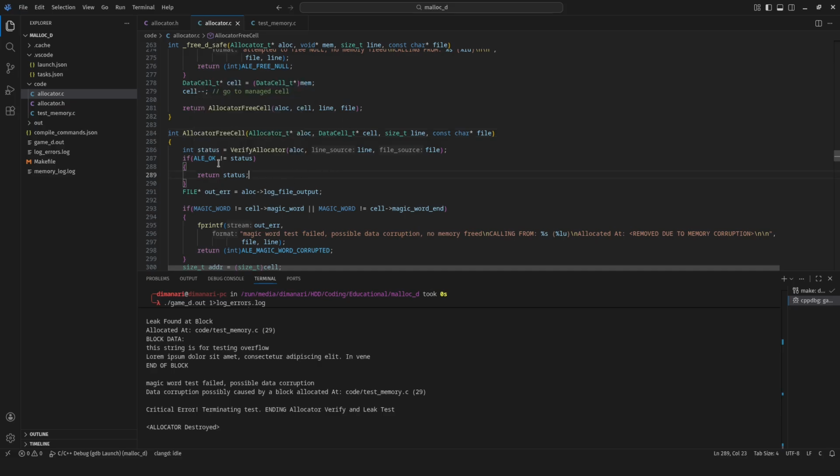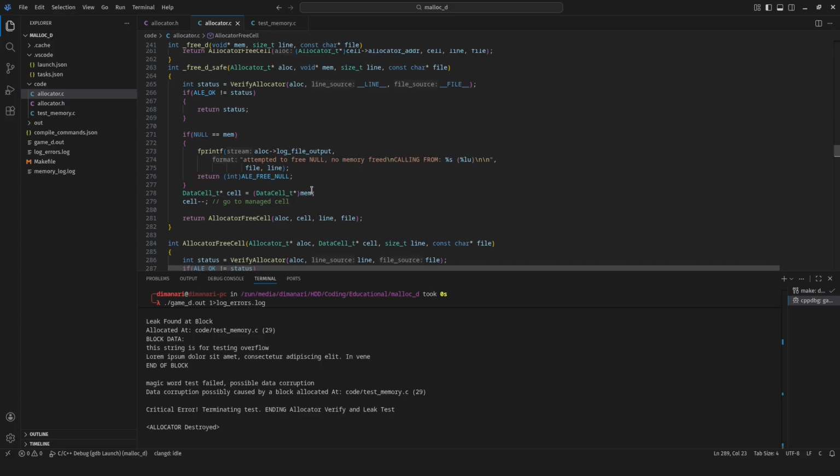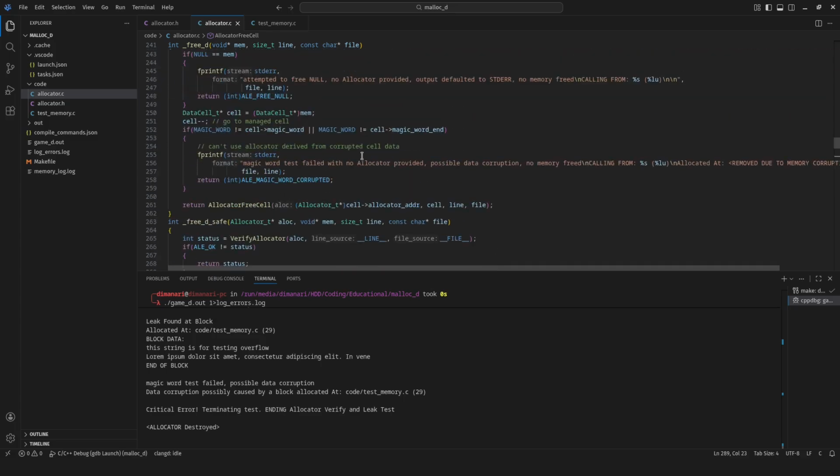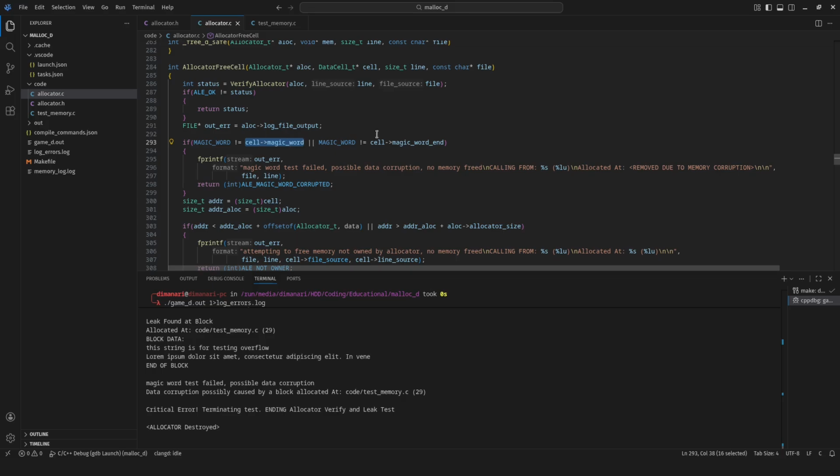Allocator free cell: verify the allocator again, because maybe we got there from somewhere that doesn't verify the allocator. So verify the allocator, get the error log file, then test the magic word for the allocator. If the magic word failed, we say magic word corrupted and tell where we are calling from.